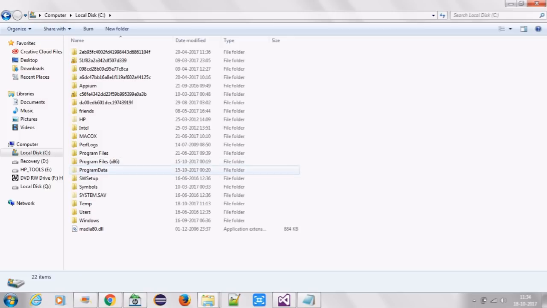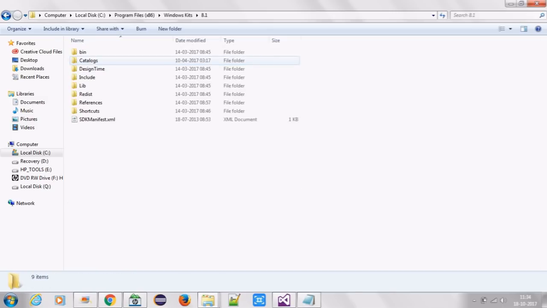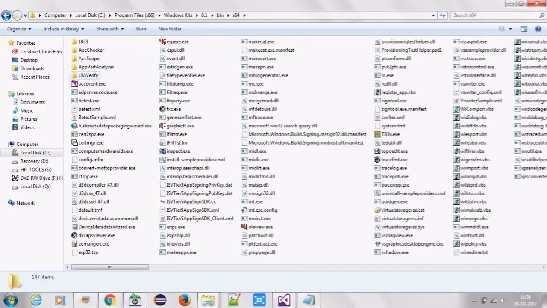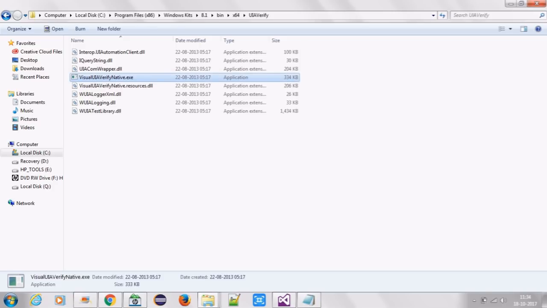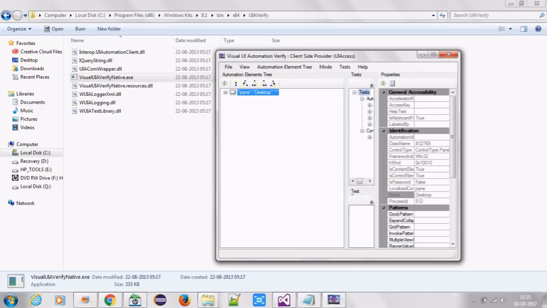Let me now open UIA Verify. So here you can see UIA Verify. You just need to double click on that and it will open up. You just have to make sure that these options are selected. These options will help you to highlight the element on the screen. Let me adjust it a little bit.